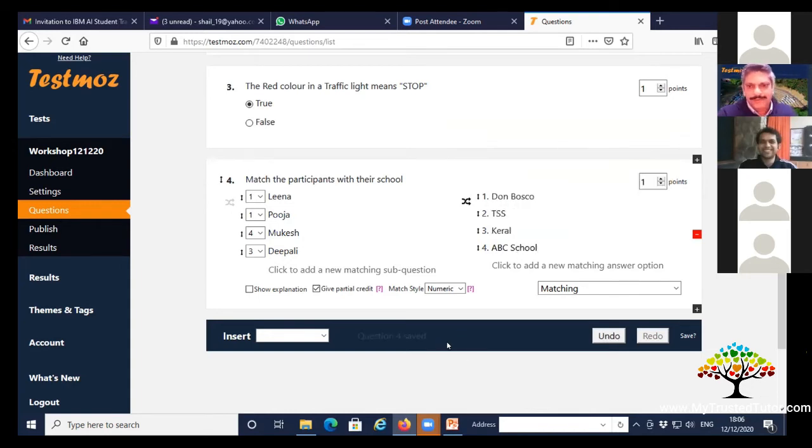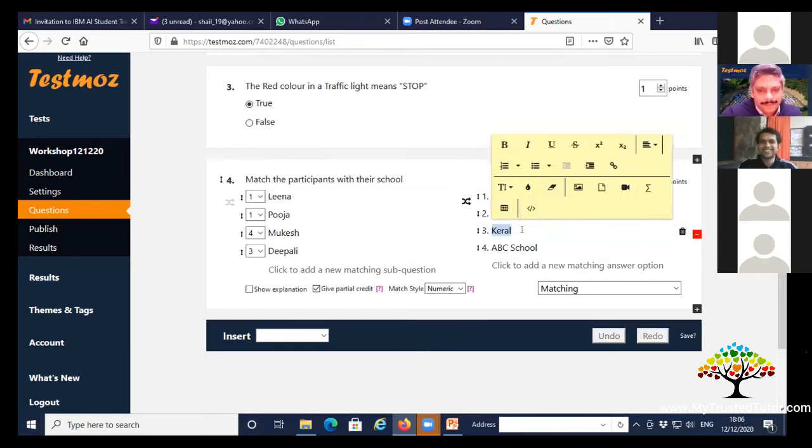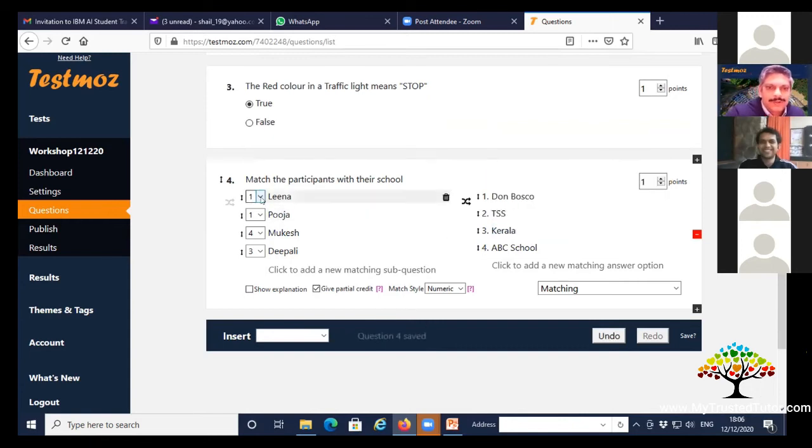Right. So these are the 4 options which I've got. The first one, Leena ma'am is from Kerala. So the first option should match with 3. The second should match with Don Bosco, which is 1. This should match with the second option, that is TSS, and Dipali ma'am with ABC school, that's 4th. So I have given the options in A and their corresponding options in B. So you can match the options like this.